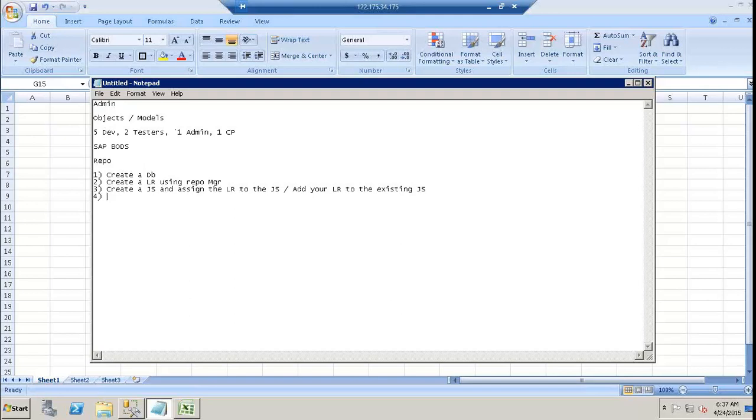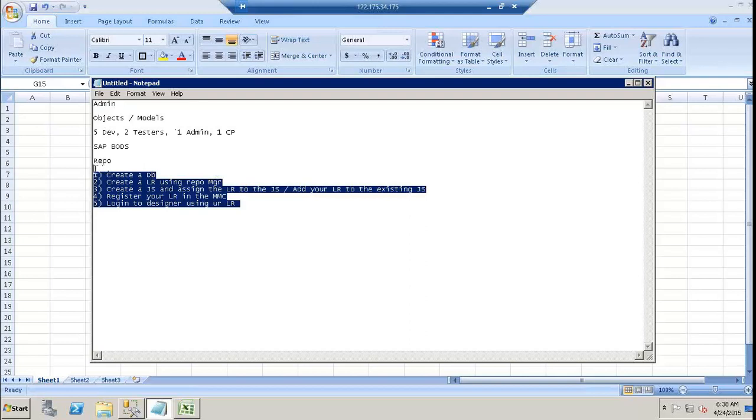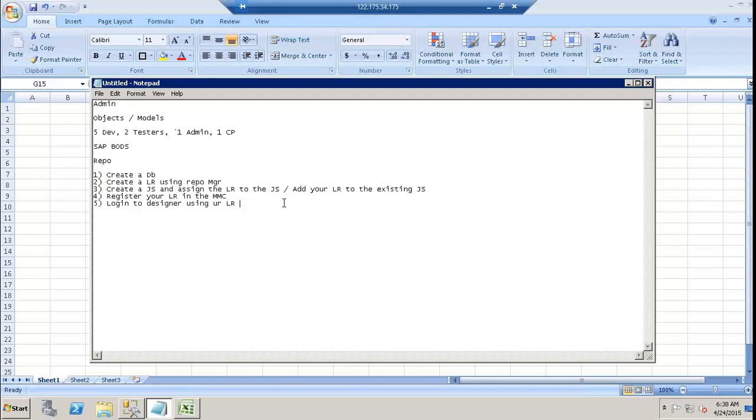Then the fourth step is to register your local repository in the management console, and the fifth step is to log into the designer using your local repository credentials, right? So this is a simple 5-step process, and this is called setting up the system. Once you get into the project, you need to create local repositories and give them to different users.